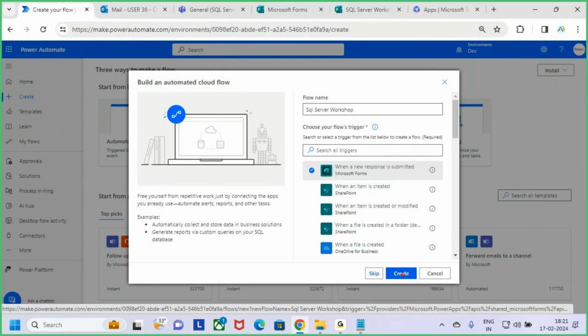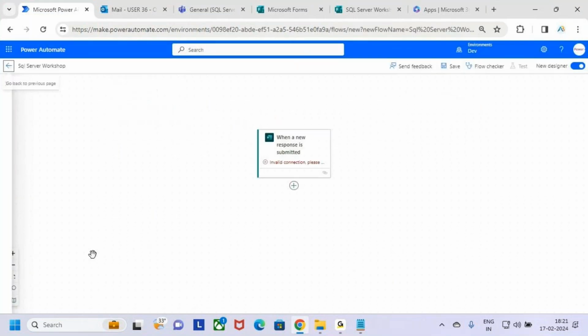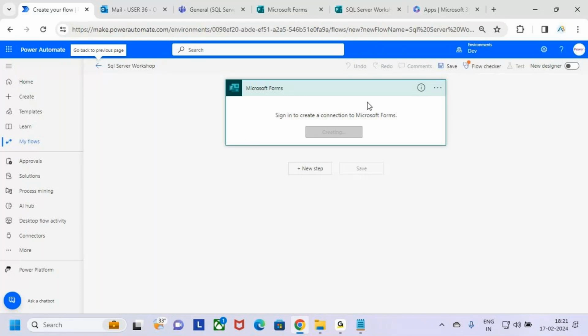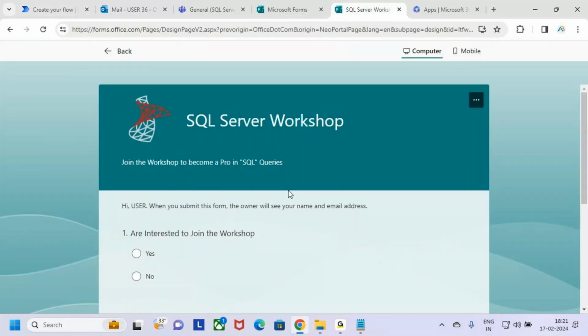Click on create. Now it will allow us to create one flow. Let me switch back to the old designer. Now see, automatically it is signing in to Microsoft Forms. The first step is what? Whenever the new response is submitted, where? In the Microsoft Forms. So let me go here.